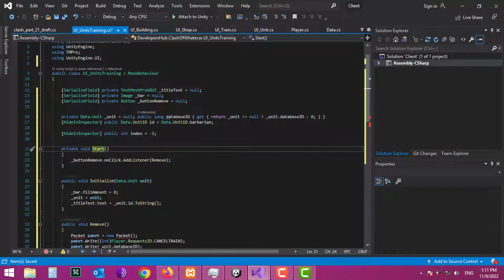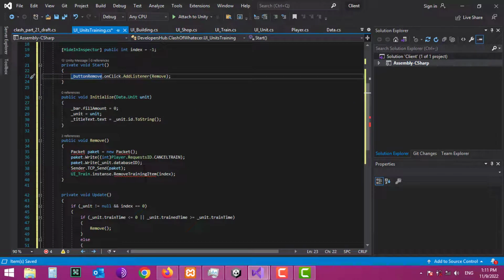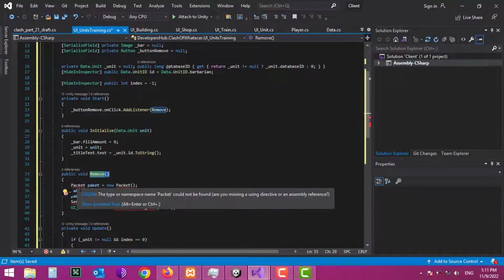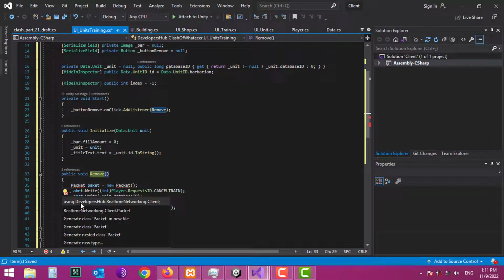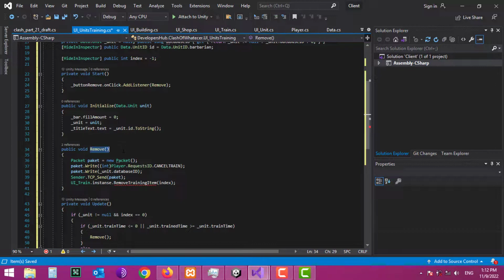At the start, we're just gonna add the listener to our remove button, and this listener is going to be listening on this function. And let me add the namespace using DevelopersHub.RealtimeNetworking.Client up here. And now whenever this remove button is clicked, we're gonna send a packet to the server saying remove this unit from the training list with this database ID. And let's comment this for now.